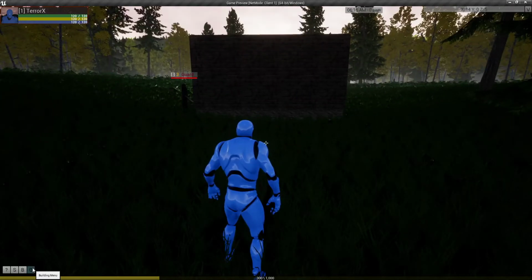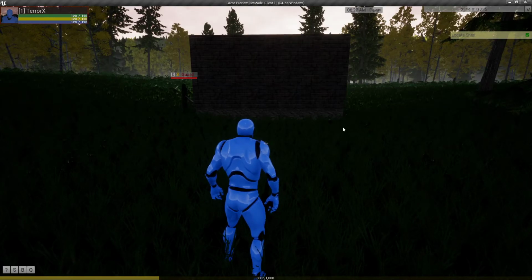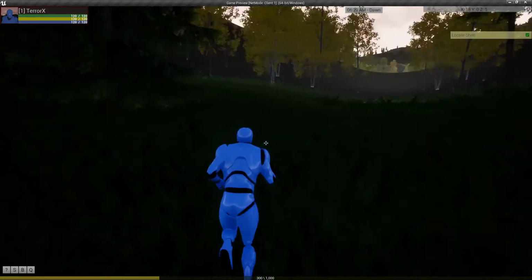The reason why I said that is because quests are actually saved to your character. So if I log out, obviously I've logged out a few times, I still have my quests in here and they're still completed. Just with my location, my items, and all that stuff, that's all stored.